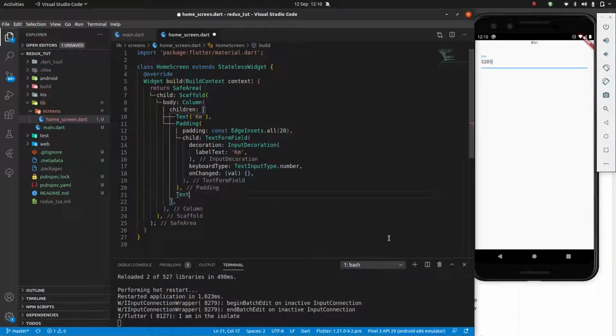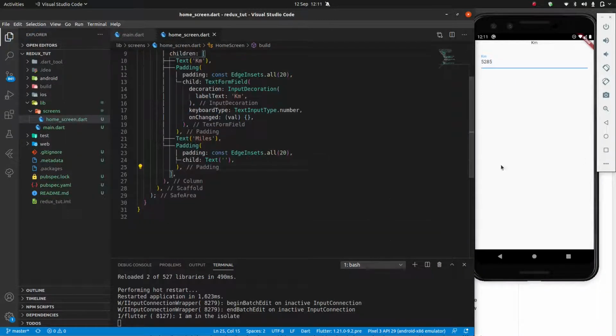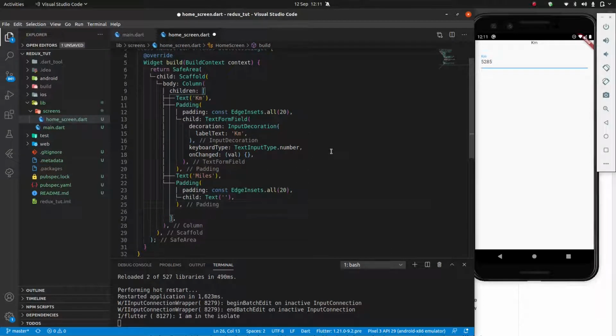Okay, so now that I have that, I'm going to have another text which says miles. And then here, I'm going to give it another padding, the same as the previous one, of const EdgeInsets.all(20). And this will just have a child of a text of an empty string. In the future, I'm going to change this to be whatever value I get from my miles. But again, I need my store before I can do that.